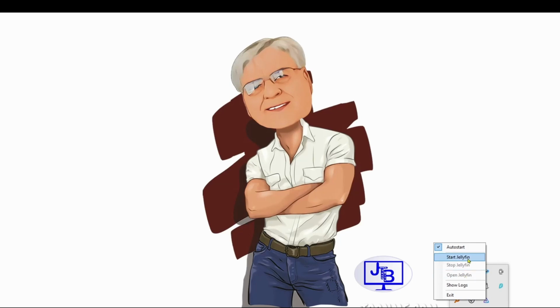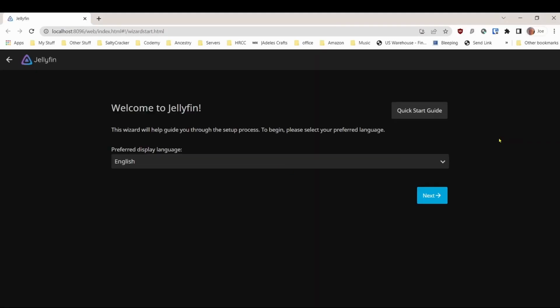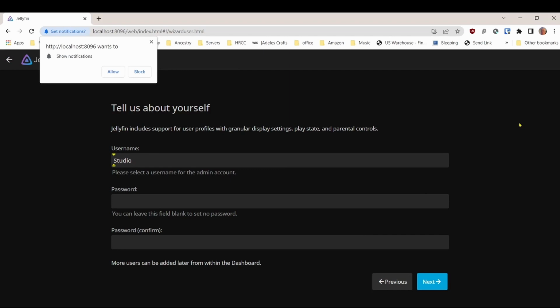But let's say start Jellyfin, and we'll right click again and we'll open Jellyfin. Now when you first open it the first time, you're going to have some setup. So let's go through these. There's a quick start guide if you need help. We want to pick the language. We'll pick English as the preferred. And then tell us about yourself. We don't want any notifications. We'll block that.